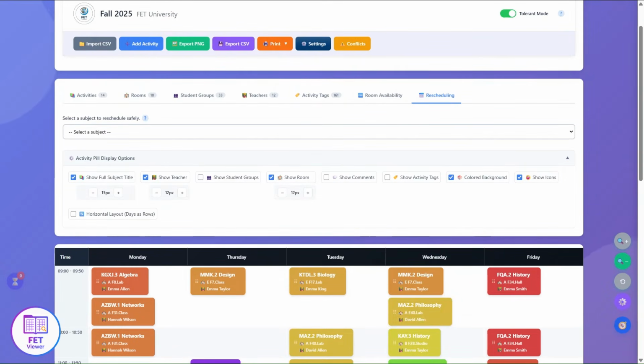Now this part is super powerful. Rescheduling. Imagine you've already finalized your timetable, but later you need to move a class to another day. This feature helps you do that safely.